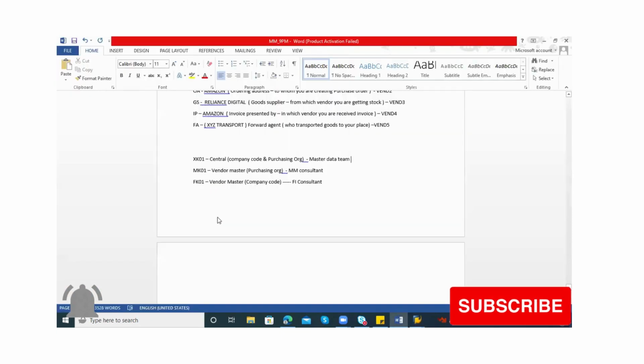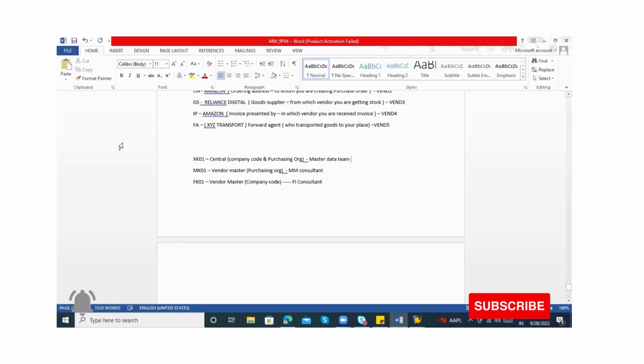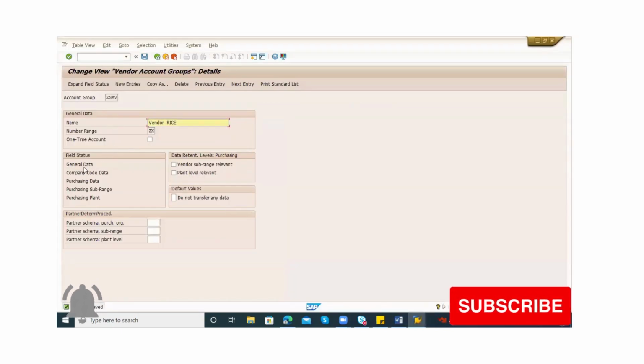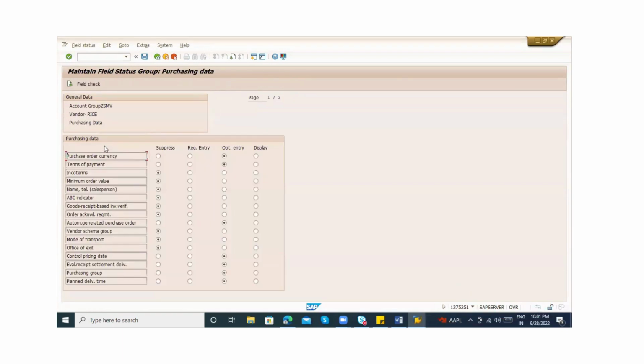Whatever is required, maybe for the purchasing data or other data, depending on the particular data, you can go and select which field is required and which field is optional. You can make it here. Clear? Is it clear? Yes, sir.